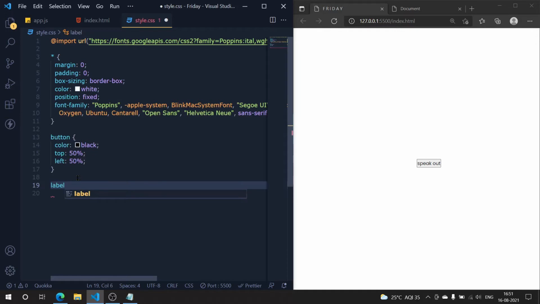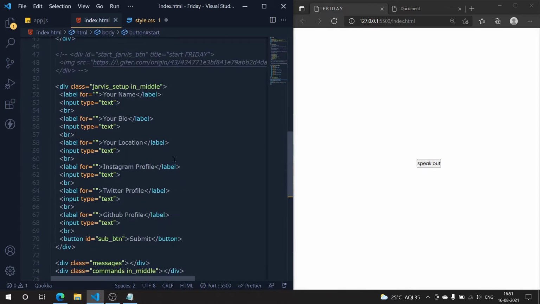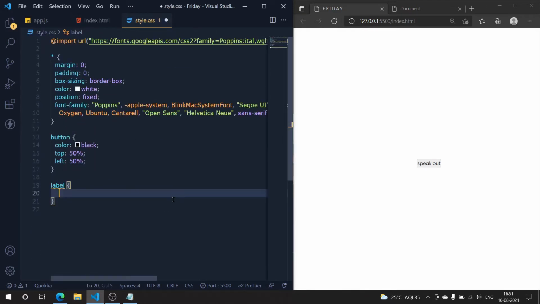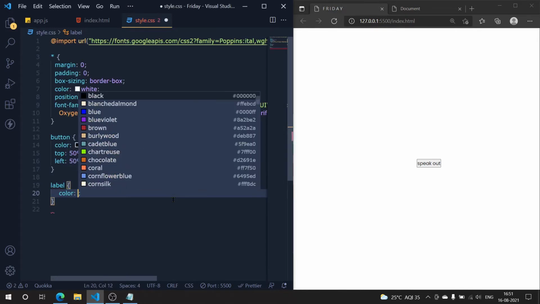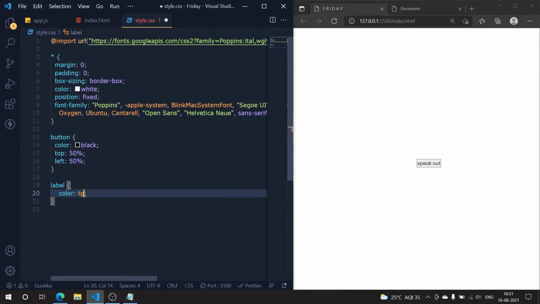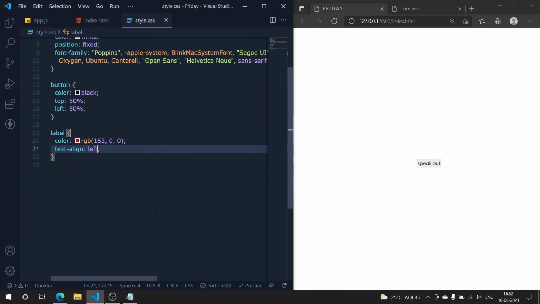And then let's just do label, and each of the labels are these tags which we added in the form. These are the label tags. And here what we are going to do is just give them a random color. Let's say something slight of black, RGB. Let's give 163, 0, fine. And let's just make them text aligned somewhere, so that they just don't occur anywhere. So I'm just going to say text aligned to the left. This may be changed later on depending on the styling. Let's see.